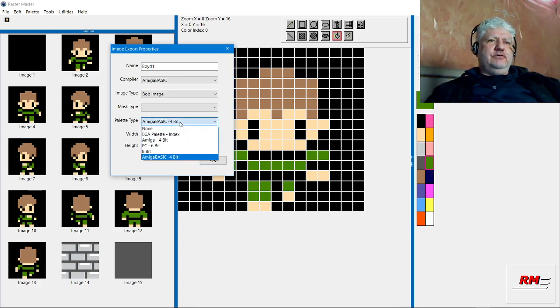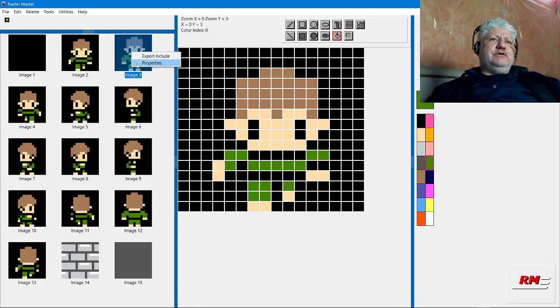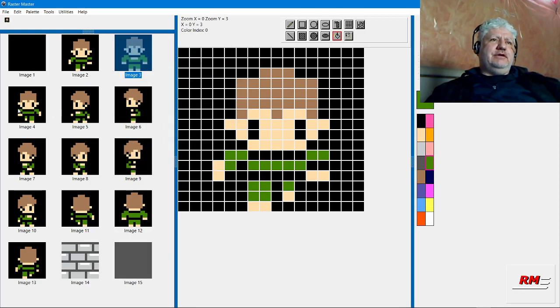We can choose the regular Amiga 4-bit, but that'll generate something that we can't use directly with the palette command. We have to do a little modification, but that's also available. And all these other formats are PC related, really. And so let's get out of there. So each of these images has these properties: AmigaBASIC, Bob image, and a different variable name. So each one has to be unique, and we're generating all that.